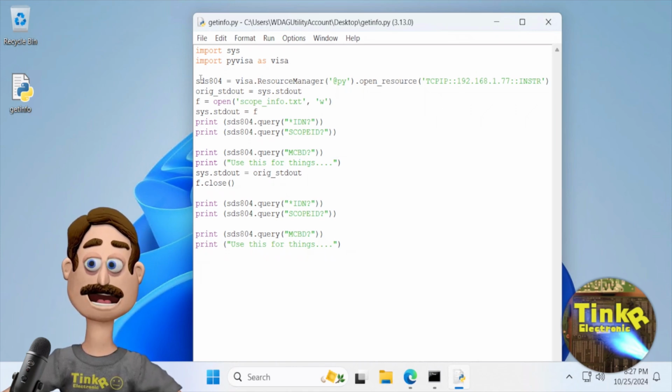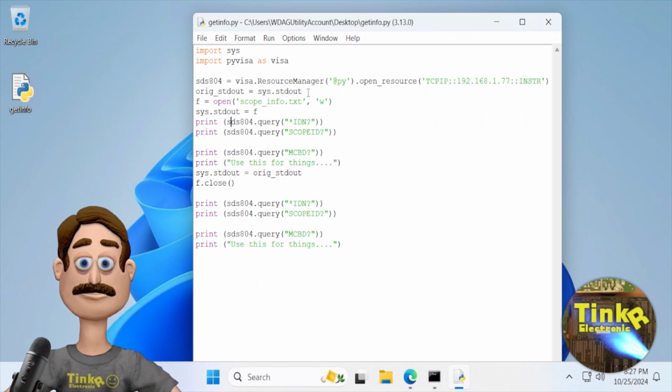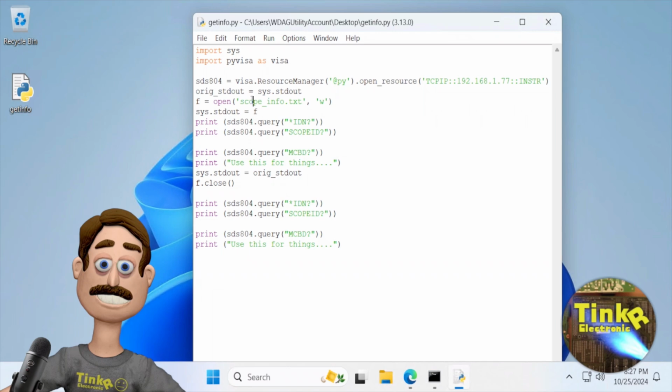So anytime I type in this SDS804, it is interpreting that and placing it where I've got it listed here. The other thing we've got going on too is a file open command, which is going to basically create a new file because there's not an existing one. It's going to write that with this printed information here and then close the file right here. And it's also going to repeat that printed in the command shell as well.